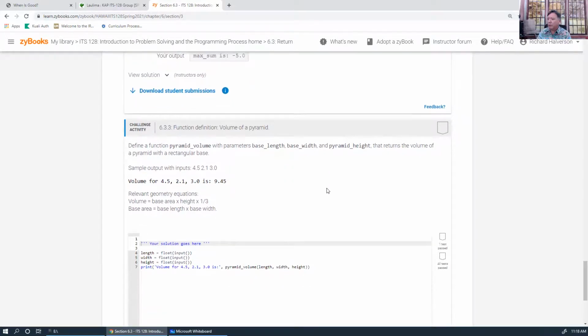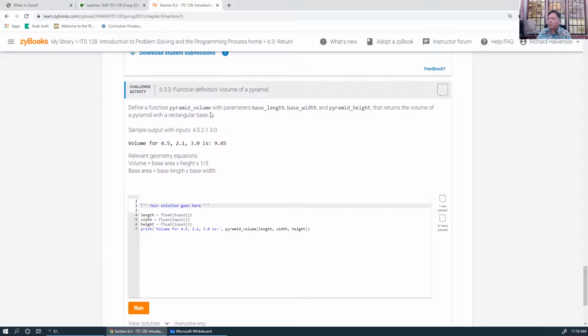Volume of a pyramid. Okay, this thing is the volume of a pyramid, is base area times height times 1/3. Is that what it is? A pyramid. I didn't know that.